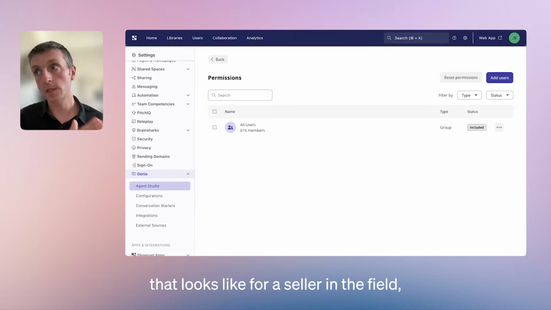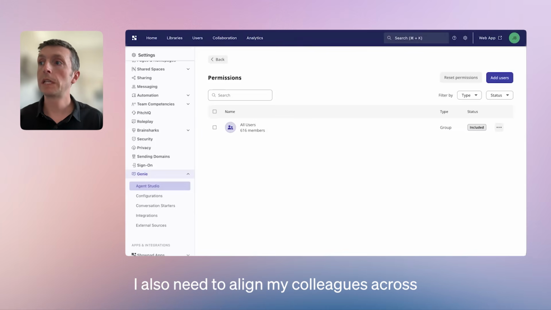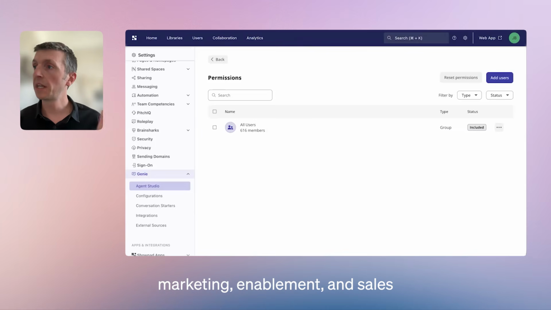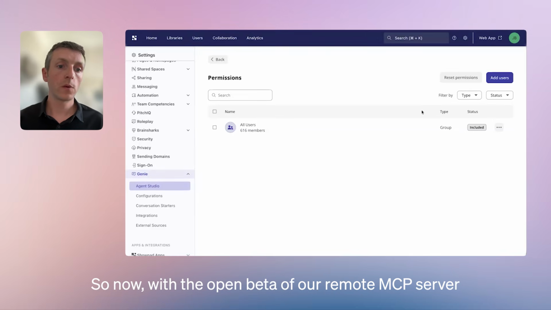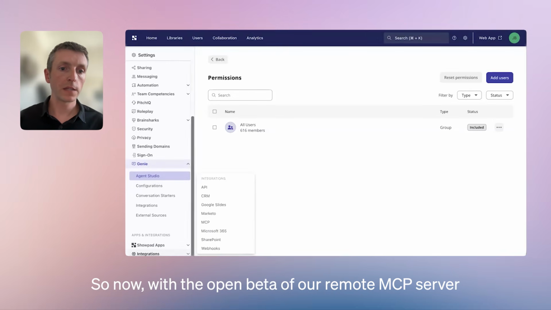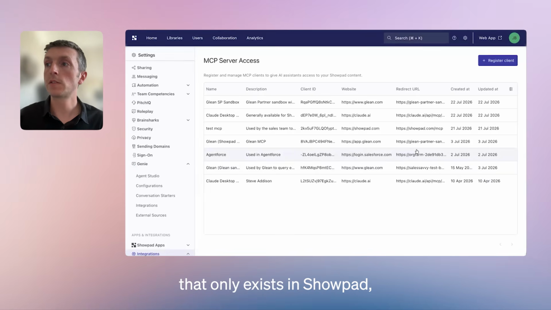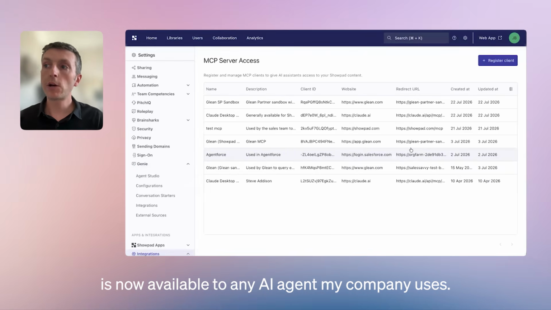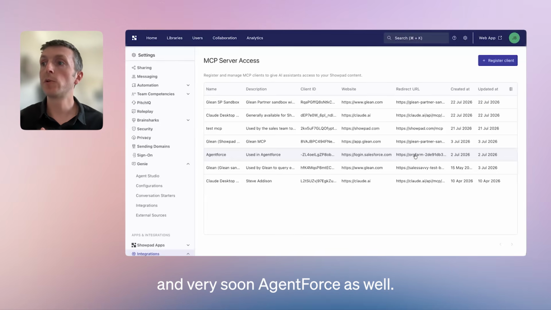Before we dive into what that looks like for a seller in the field, to truly close the revenue effectiveness gap, I also need to align my colleagues across marketing, enablement, and sales in the same deal-winning expertise. So now with the open beta of our remote MCP server and our new enterprise AI integrations, the commercial context that only exists in Showpad, so how your company wins, is now available to any AI agent my company uses. So think Microsoft Copilot, Glean, very soon Agentforce as well.